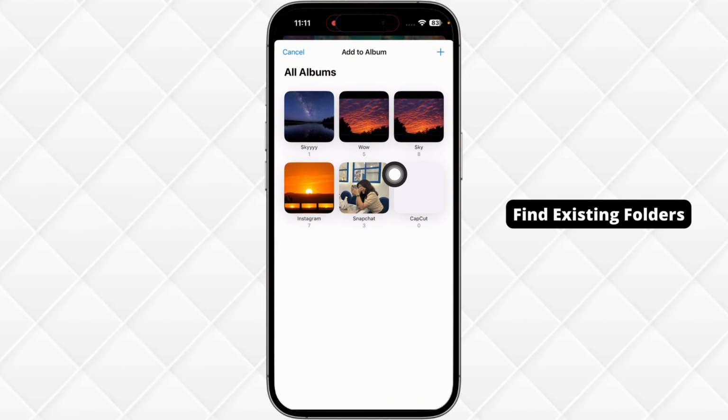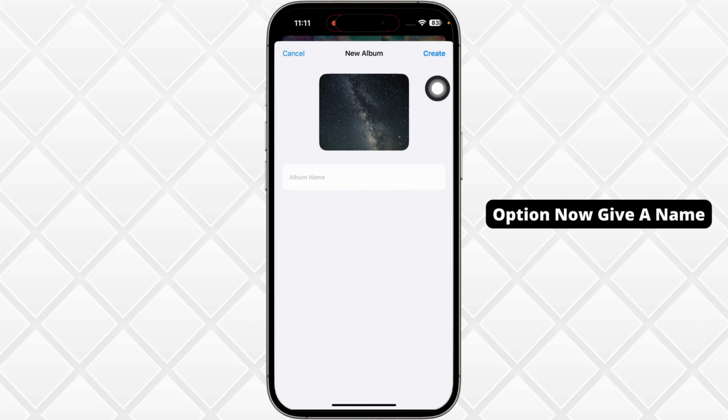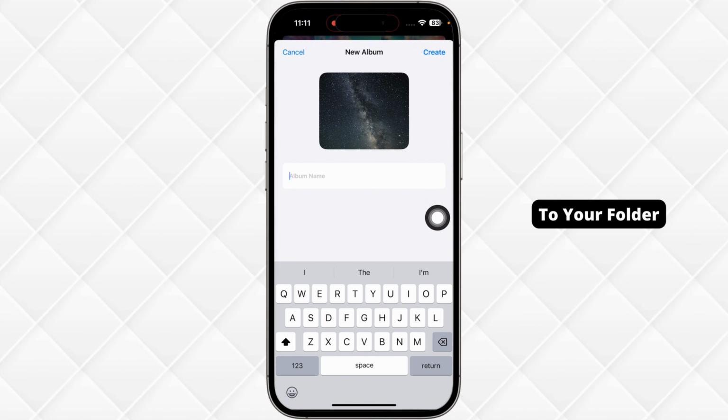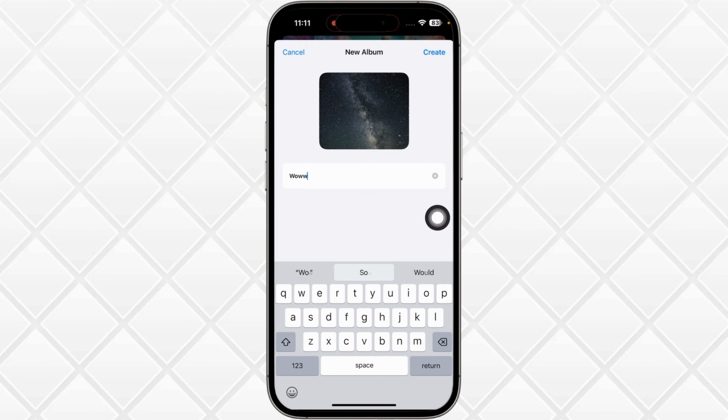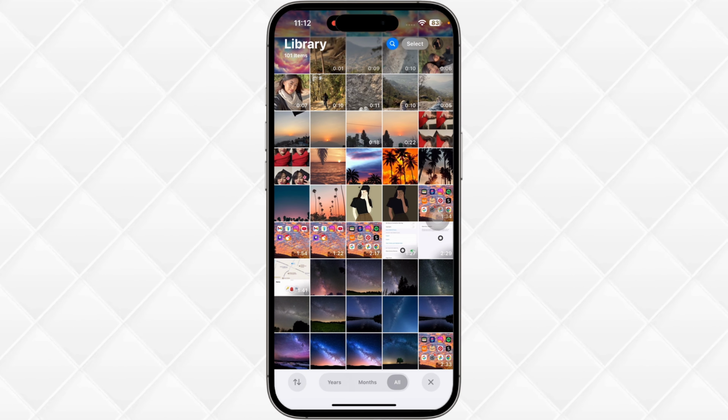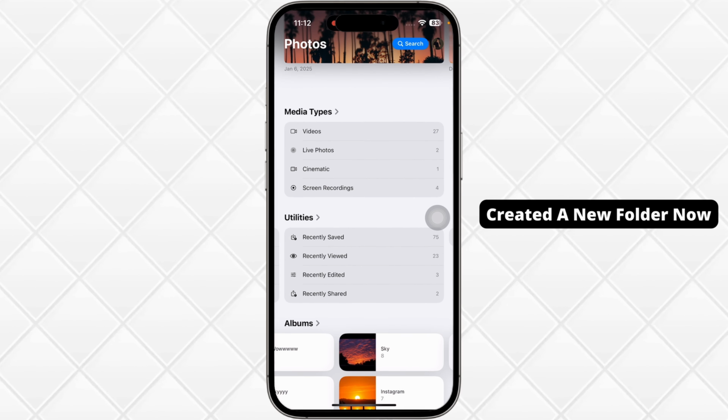Now here you're going to find existing folders. Click on this plus option. Now give a name to your folder. Click on create. Just with that, you have created a new folder.